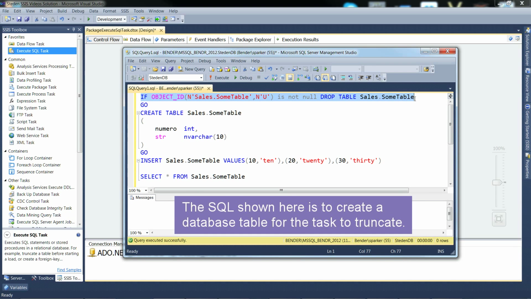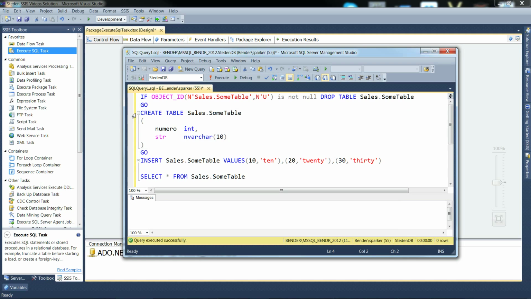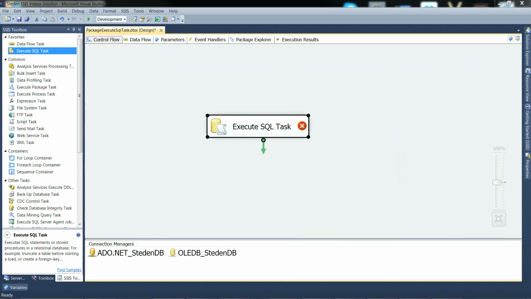First line just drops the table if it already exists, and then we create a table and insert 3 rows into it, and then display what's in the table. So if we just execute that, there's the 3 rows. Okay, just put that to one side, and we'll set up our Execute SQL task.